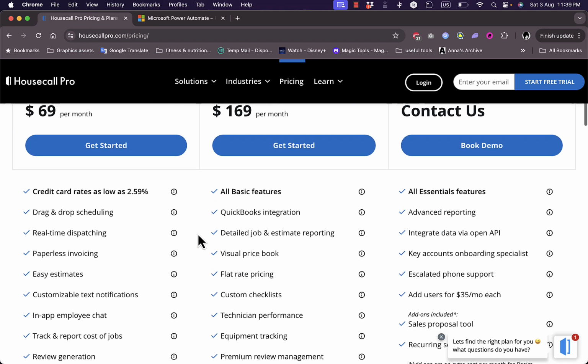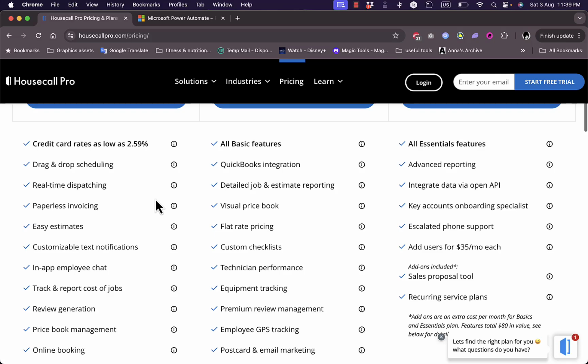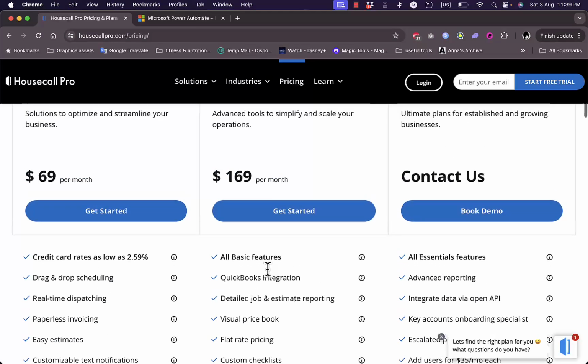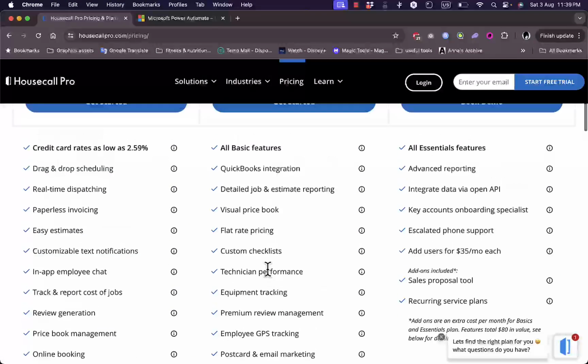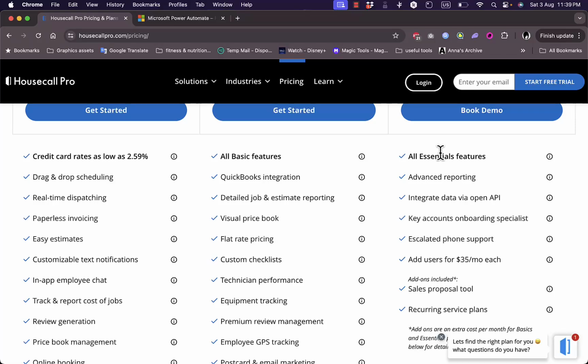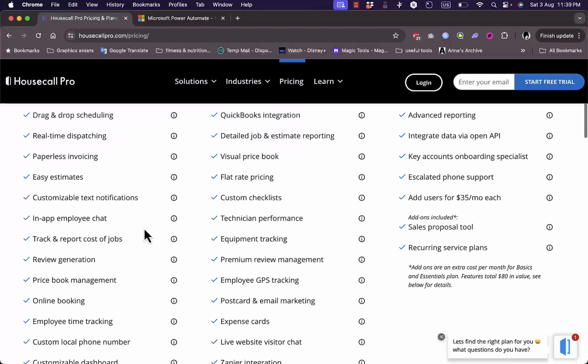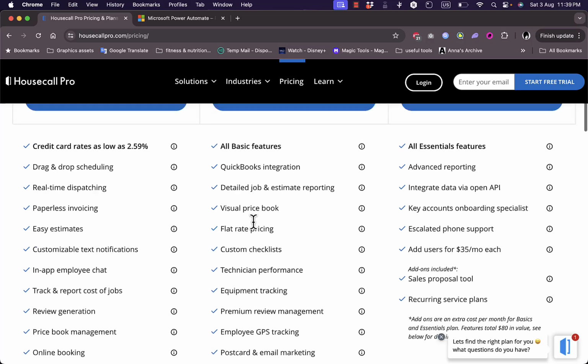Now, if you scroll down, you can see some features of each plan. You can see the features of the basic plan. The essential plan includes all the basic features plus additional ones. And the max plan includes all the features in the essentials plan as well as additional features. So you can go ahead and see which one is best suited for your business.